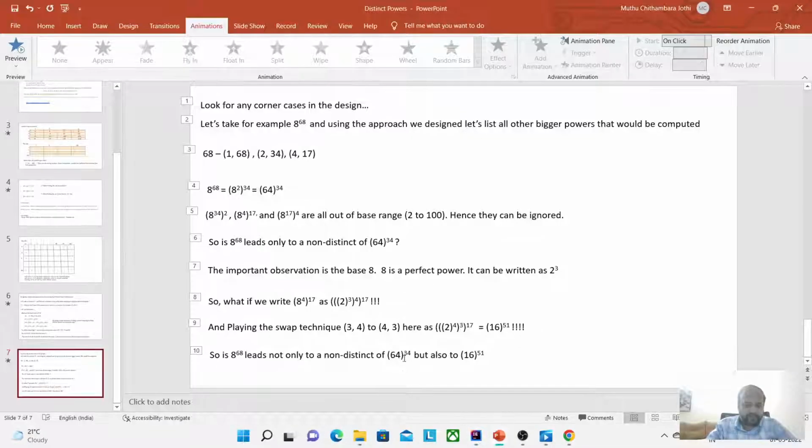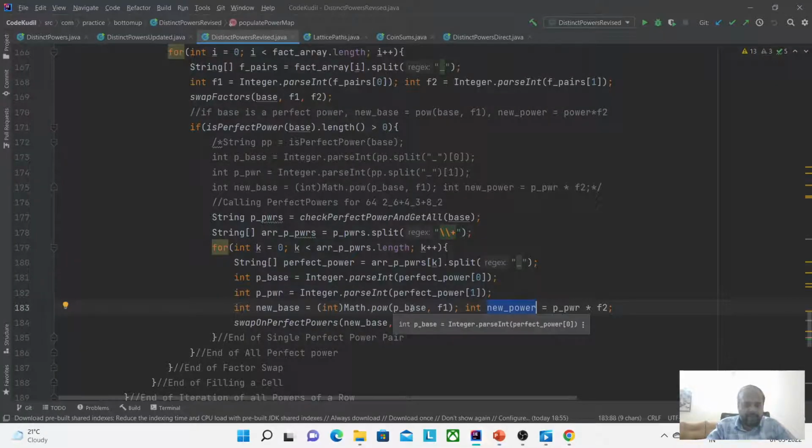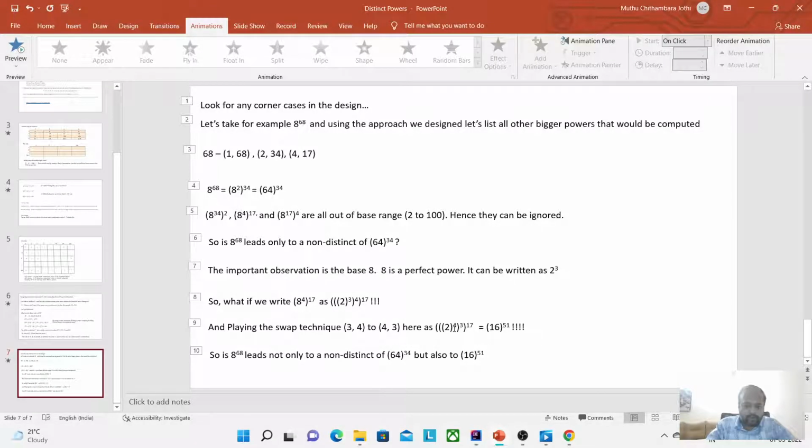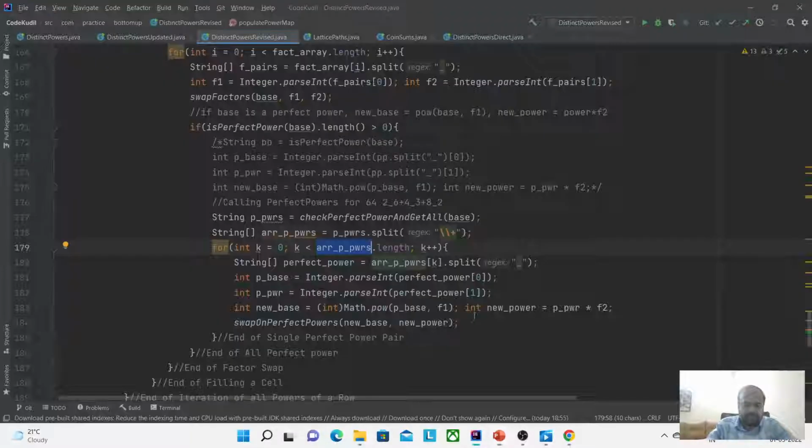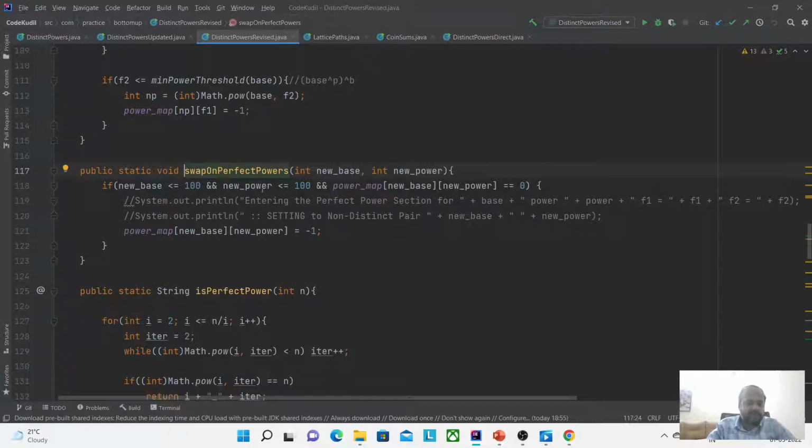So the new base will be obtained by swapping, right? That's what we swap. So p base and p power, this is just the new powers loop we are doing. If you do that, you will get the new base, which is like 2 to the power 4, and the new power will be 3 into 17. That's what we do here, right? So the new power is 3 into the second factor, and the base raised to the power of the first factor, right? You call that and again swap it on perfect powers with the new base and the power. And all that you have to do is, if the new base and new power is less than 100, and if it is not set, then set it to -1. So that's all we have to do here.